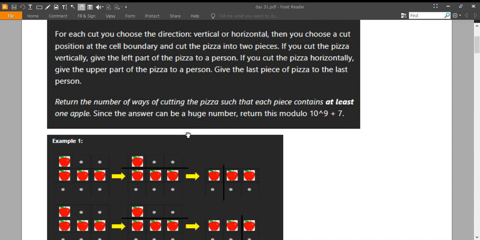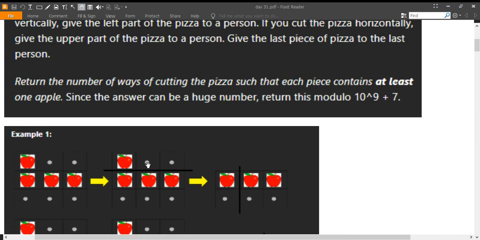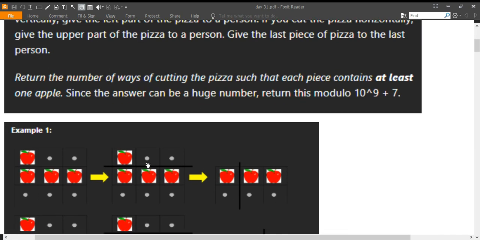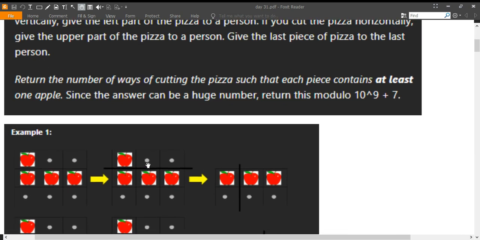There is another condition which they are giving. Suppose I make a horizontal cut. Imagine a pizza. Whenever we make a horizontal cut, there will always be an upper half and a bottom half, right? So they are saying whenever you make a horizontal cut, only the upper half will be given to the person, not the bottom half. The bottom half can be further cut.